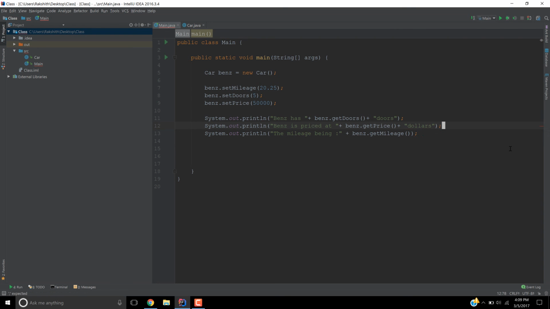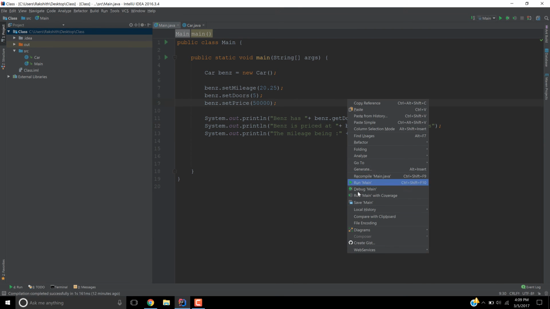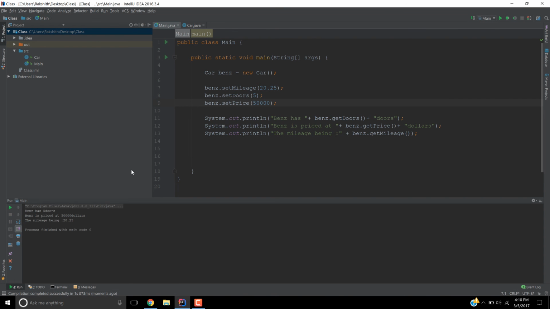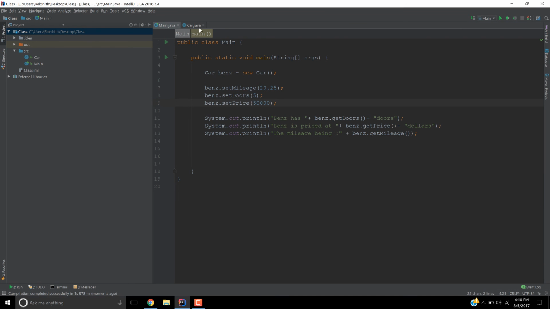Okay, so we have gotten the price, and we have also gotten the mileage. Let's run and check it out. Voila, look at that. Benz has 5 doors. Benz is priced at $50,000, and then the mileage being 20.25. So that's it. Don't you think it's awesome?